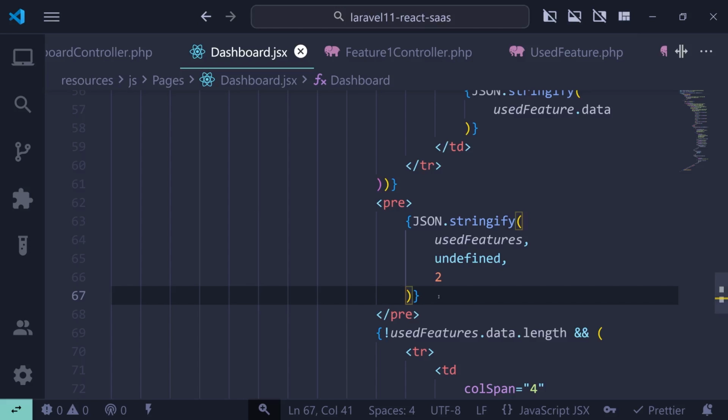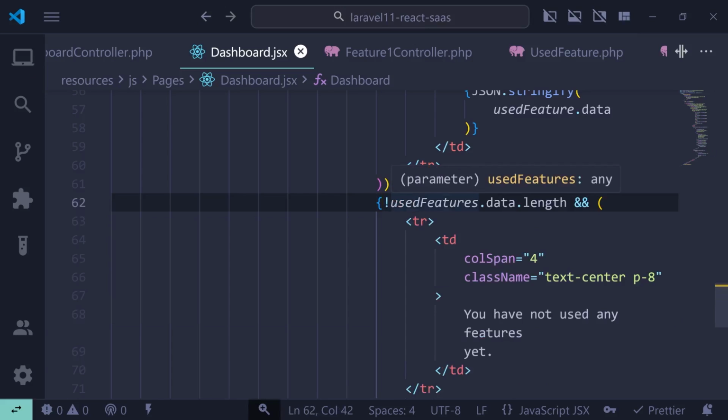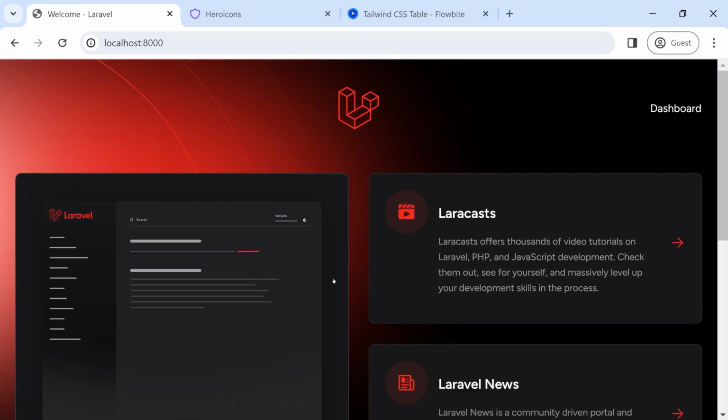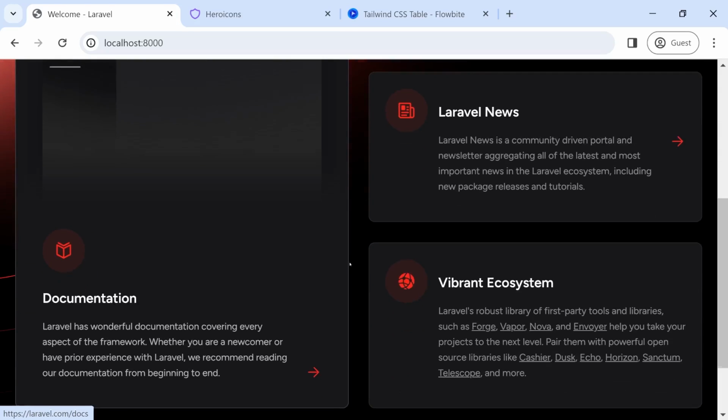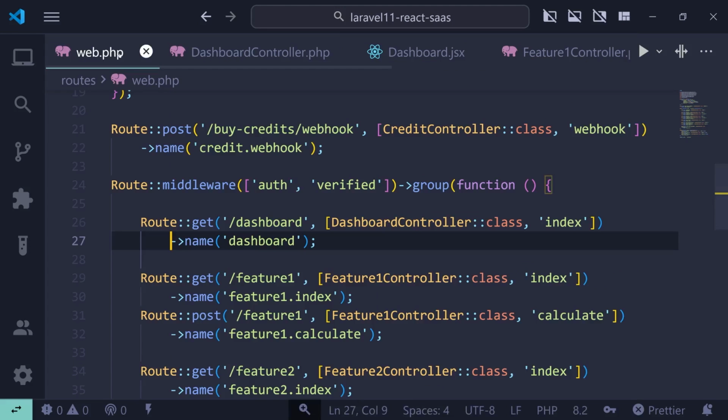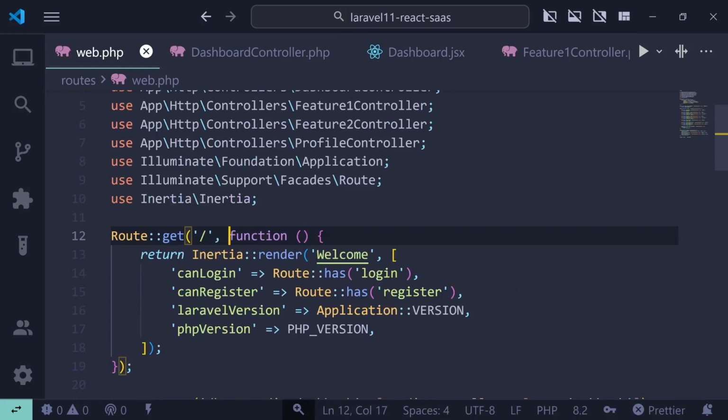Let me remove this pre right now, and we're going to have this table remaining. Now, the last thing I'm going to do is change the home page, which right now displays this updated Laravel 11 homepage, and instead I'm going to display cards, similar to this Laracasts card, one card for each feature. For this, I'm going to create a new controller for the homepage, and I'm going to also update the route right here. Instead of this, I'm going to render those features.